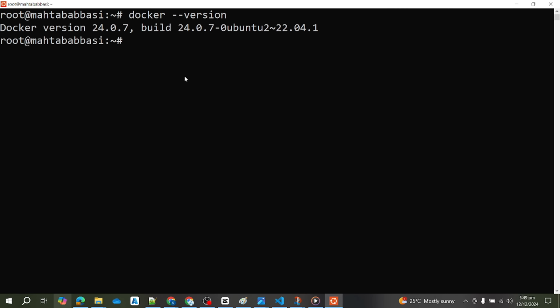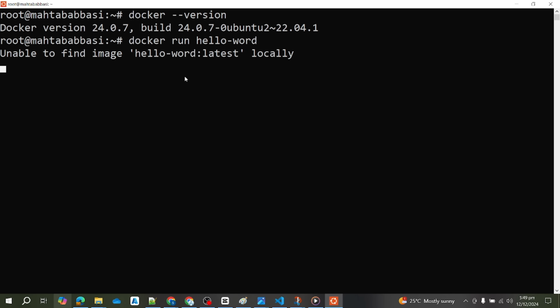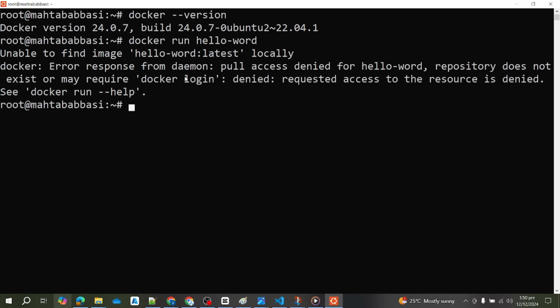If I just run the command docker run hello-world, it says unable to find image hello-world locally. Okay, so the response from daemon: pull access denied for hello-world, repository does not exist or may require docker login. So denied, request access to resource is denied. So let me first run Docker.